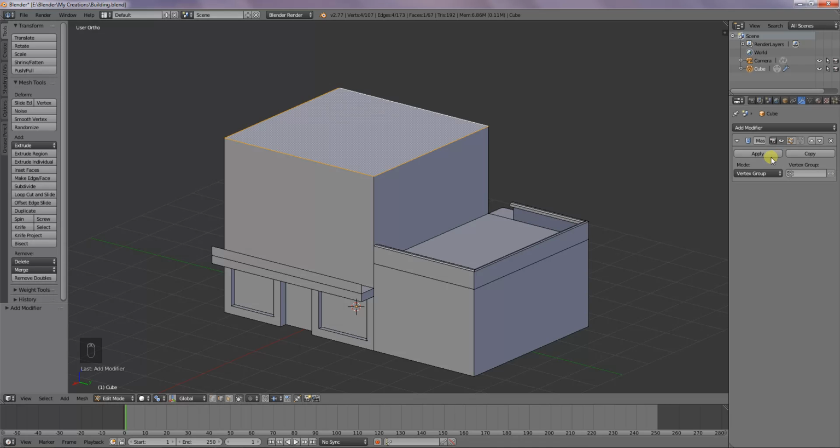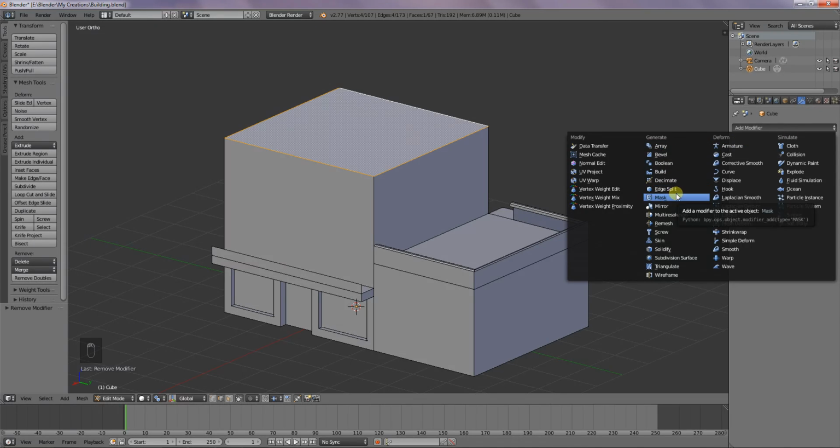Okay, so next will be mask. That's going to be our next modifier that we're looking at.